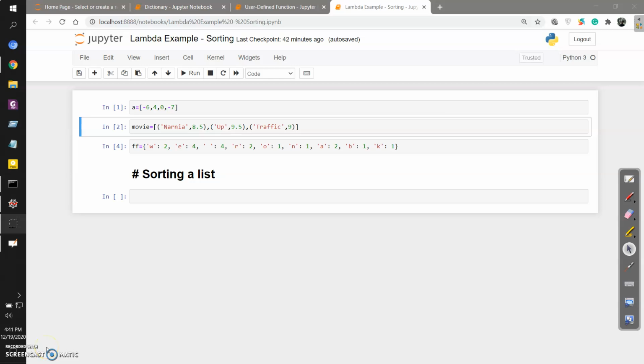Alright, before moving any further, I would suggest that you go through the previous lectures properly first. Try to understand those concepts first, then move on. Now let's start with some examples of lambda, that is, how you can use lambda much more efficiently.